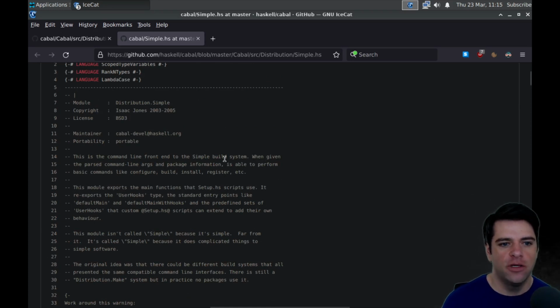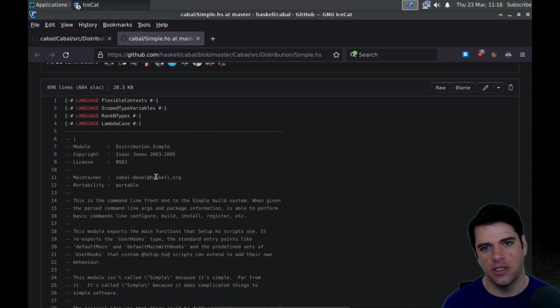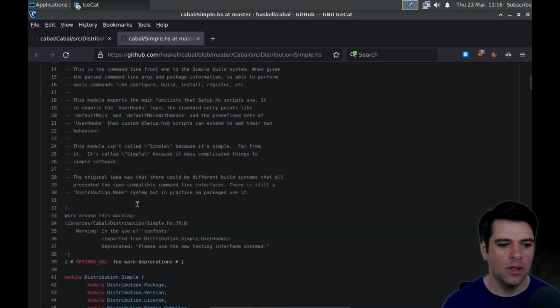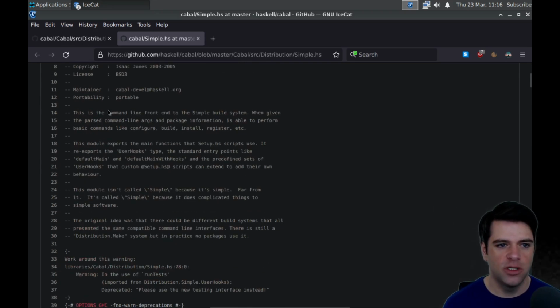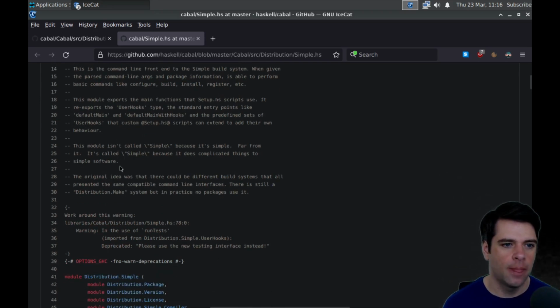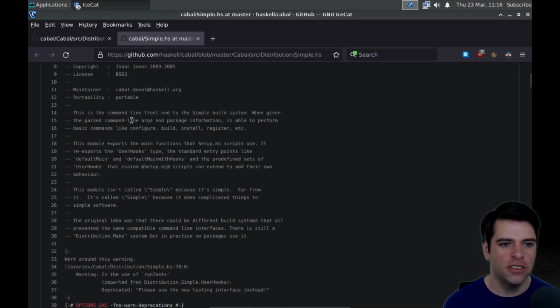All right, so here we are in simple.hs. So it seems like this is the thing that's going to do a bunch of work. We'll see. We looked at this comment before. It's the command line front end to this simple build system. When given the parsed command line args and package information, maybe, I don't know if that means the whole package graph, it's able to perform basic commands like configure, build, install, register, etc. I don't know what register is, but I know configure, build, and install are all standard things.